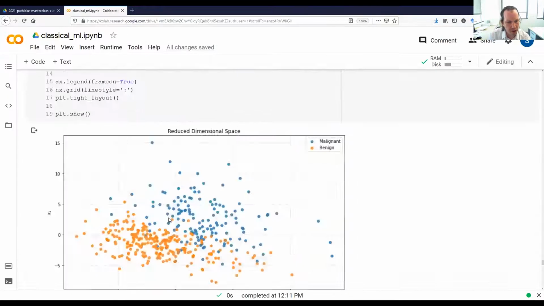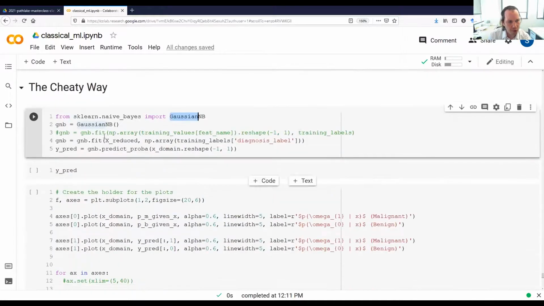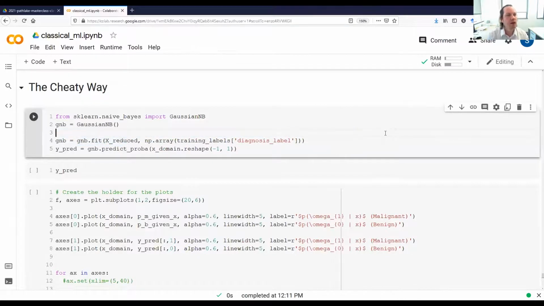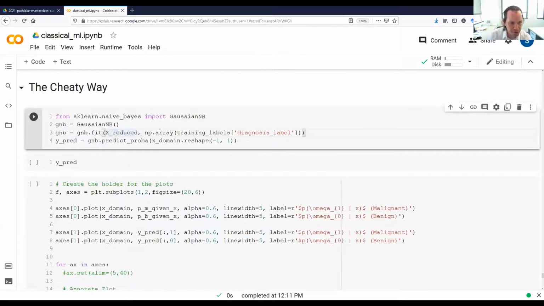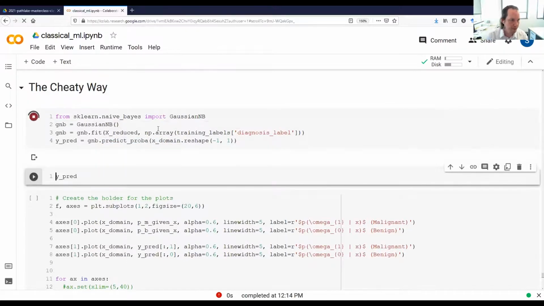And so down here, this will create a Gaussian naive Bayes classifier. It will fit the data to our reduced dimensional data set. And it also requires the labels, so it knows which samples belong to which class. And then I can run this prediction to get a probabilistic prediction for each of our samples to see what it thinks the likelihood is that each sample is benign or malignant.